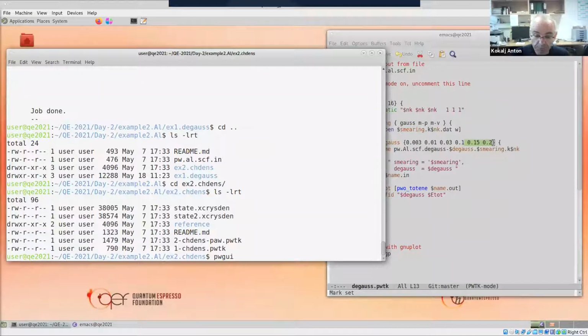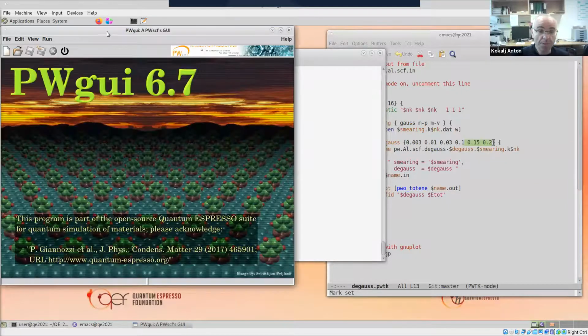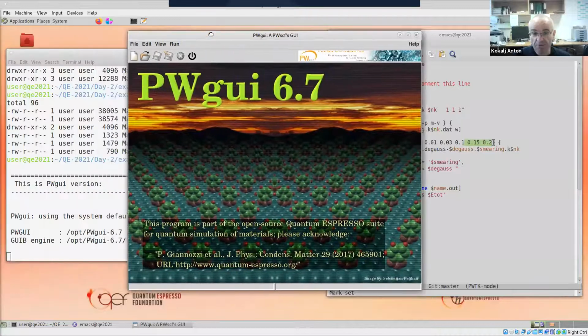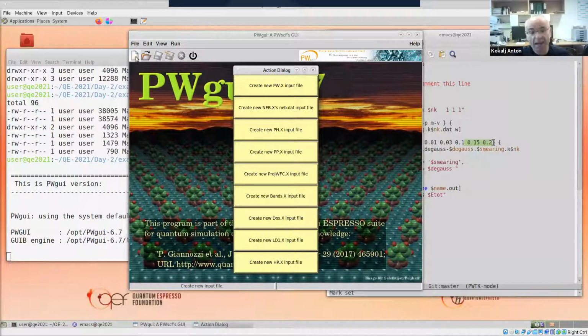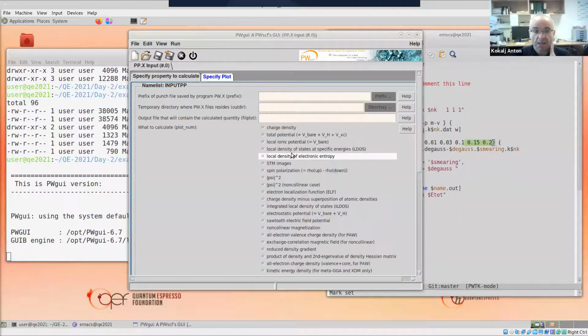So PWGUI. So I open it. So this is usually how I do it. Then I open a blank pp.x input file. And here you see I have this plot_num.